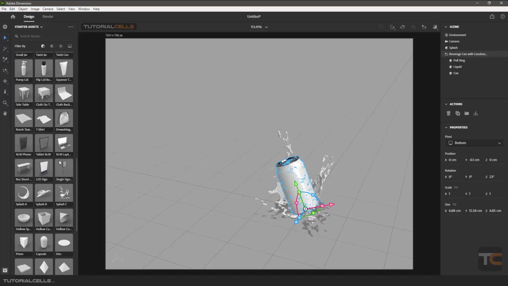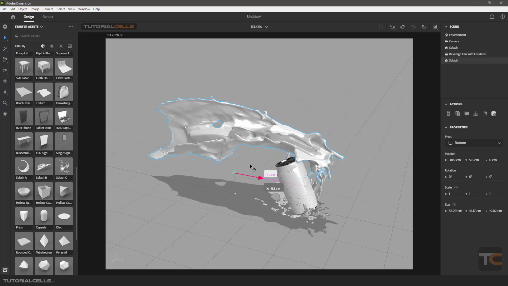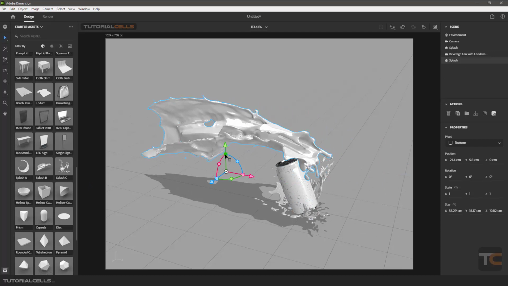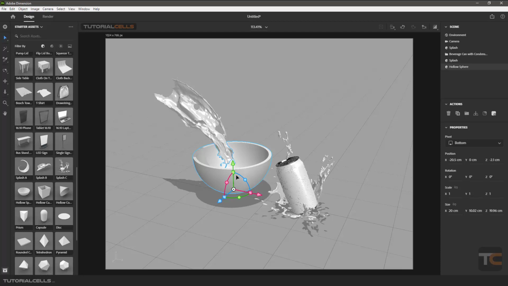Find the object that you want. This, another water falling. That's big. You can hold shift and make it smaller. That's nice. Yeah. You can change the position like this. Another object, rotate it in, for example, this direction. Nice.